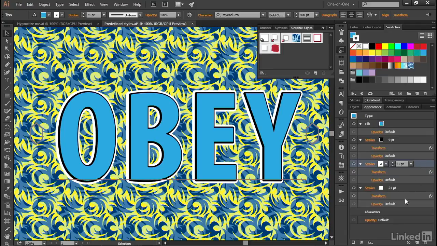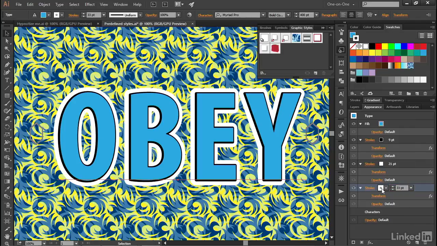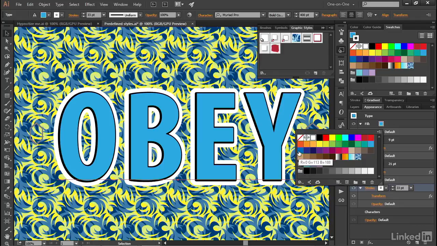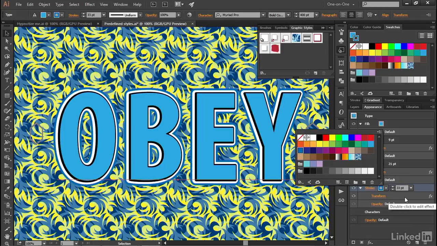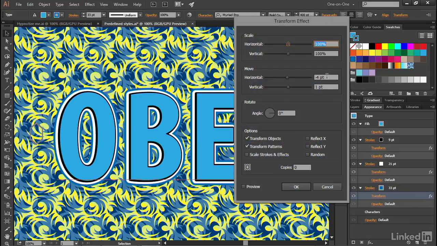All right, now I want to make a copy of this one by clicking on it and then clicking on the page icon. And now I'll select the bottom stroke, change its line weight to 33 points, click on its color and change it to this darker shade of blue right there. Then I'll click on its transform effect once again, take the horizontal value down to -7 and the vertical value up to 3 points, which looks like this, and then click OK.